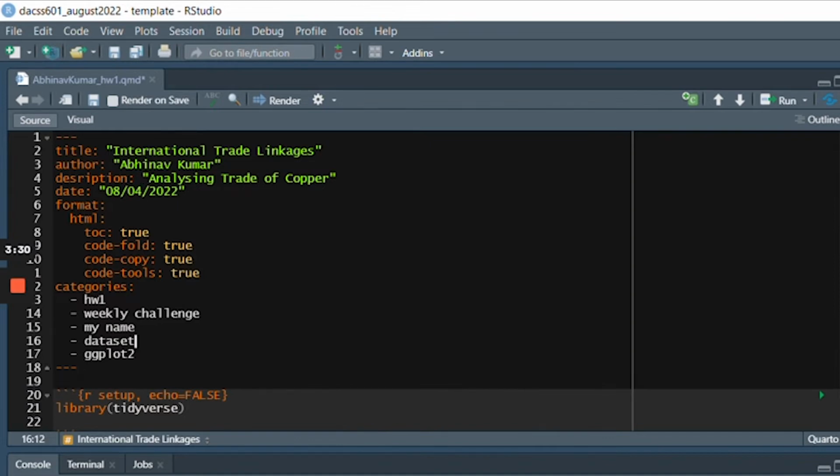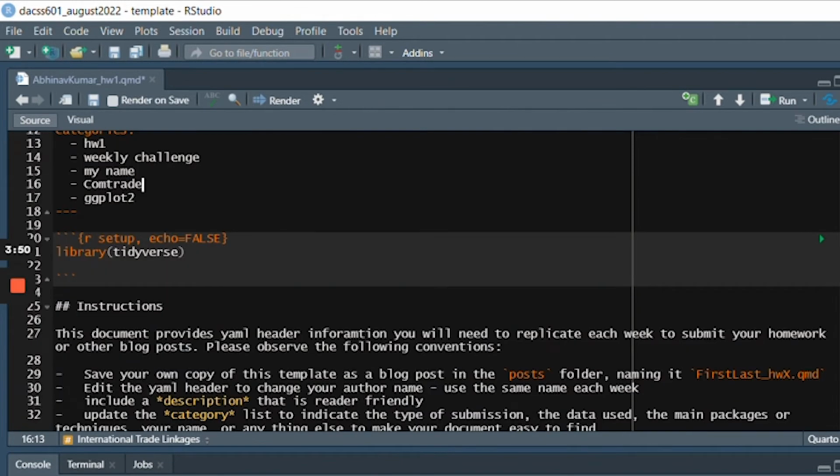If you want, you can put your name over here as well. You can put the name of the data set. Like here, I will be using a Comtrade data set. So I'll put the name of the data set as Comtrade. And any packages we are using, we can put their names also. Like here, I'm just trying to say I'll be using a package called ggplot2 for visualizations. All right. Now, once this is done, we can add a code chunk over here and import a data set.